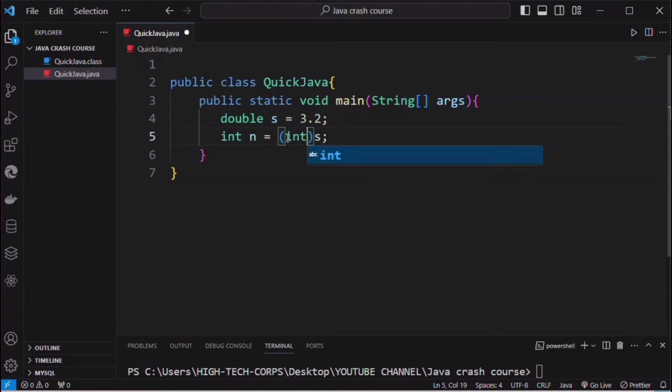So I'm going to write int. This indicates that I want to convert the value of s to an integer because I want to store it in an integer variable called n. And note that when I'm converting the value of s, it doesn't mean the value of s will be permanently changed to an integer. It is still going to be a double variable as we declared it, but in this particular instance where we write this statement, it is going to be considered an integer.